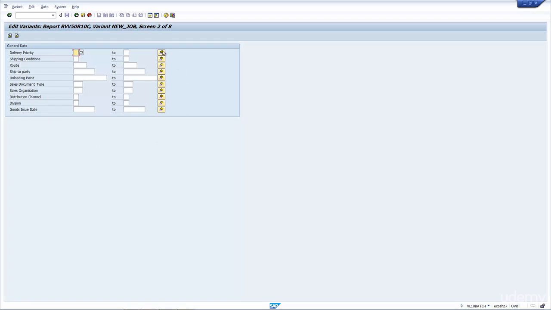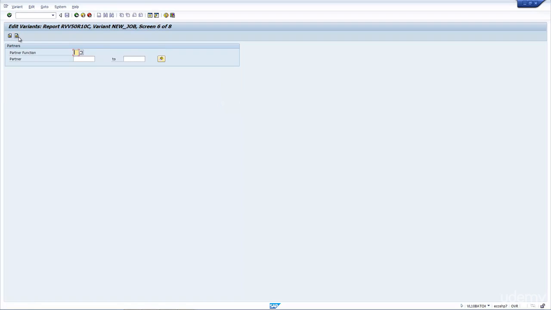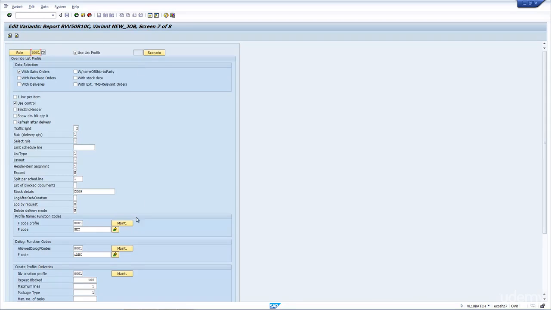If I go then to the next screen, you have the option here, delivery priority, sold to party, ship to. Let's keep on going. I want the sales document type OR. I keep on going. Create by material, partner functions.